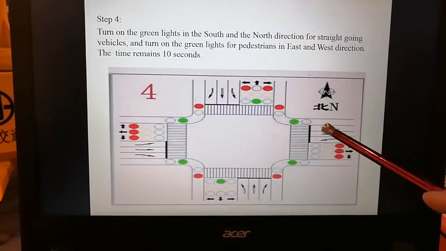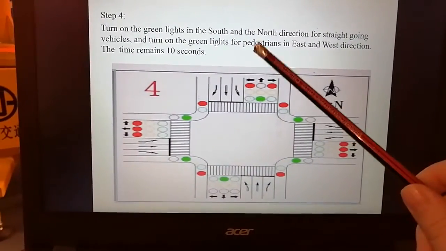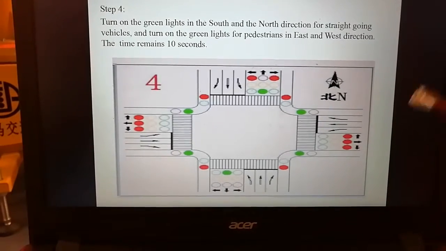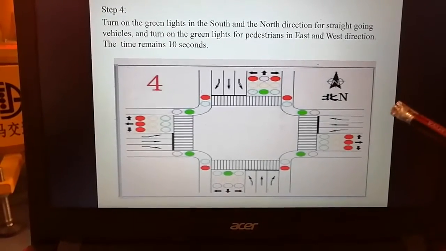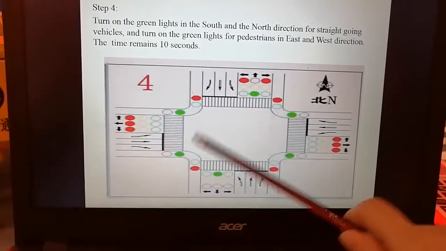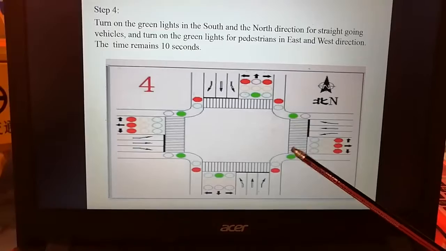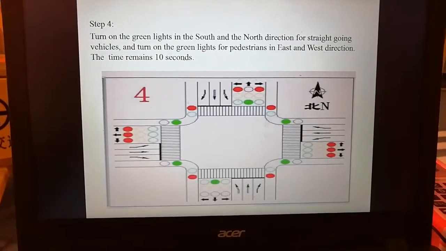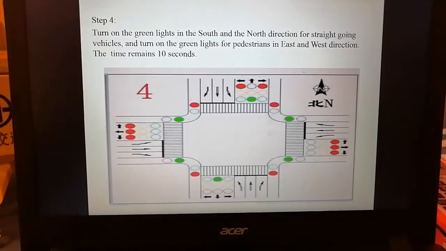Okay, the fourth step. In this step, I will release the vehicles from north to south and south to north going straight. And the pedestrians here can also be released. Okay, this is all my running schedule. You can also design by yourself.